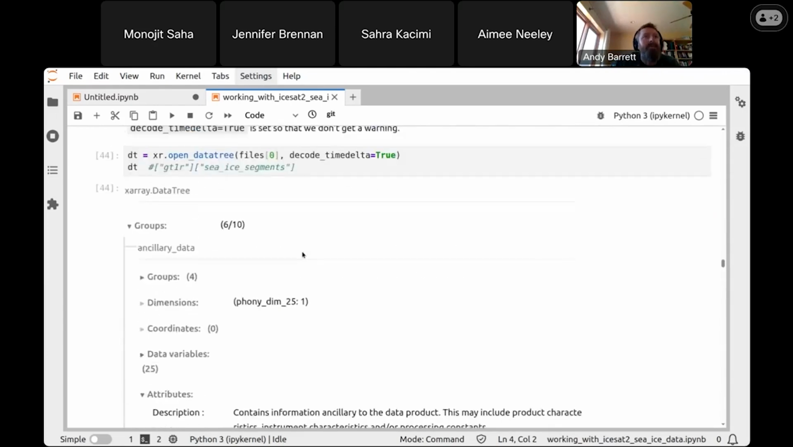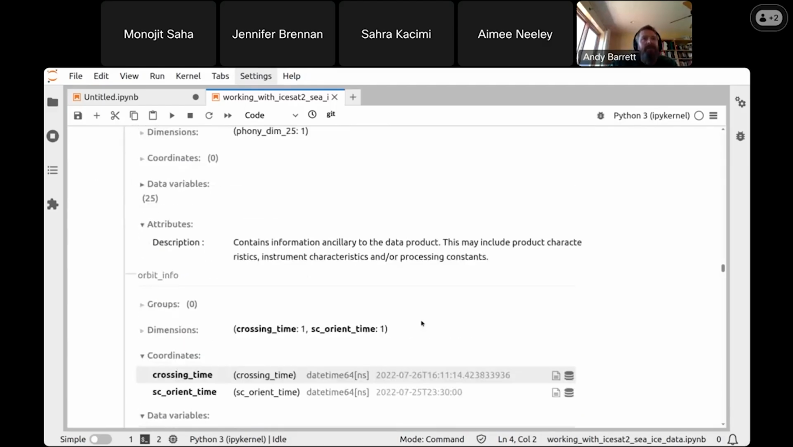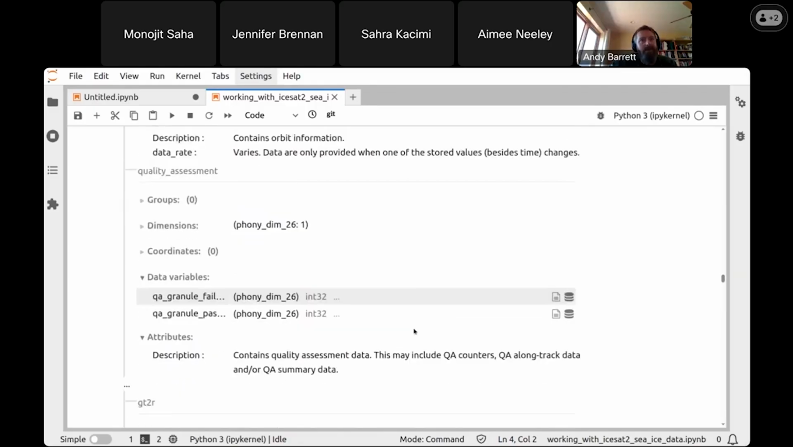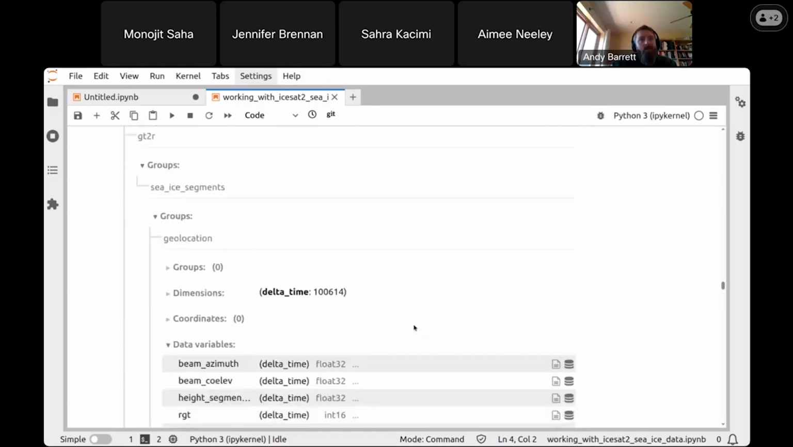So what I'm scrolling through here, we've opened the data tree, and now we're looking at this structure, and this allows you to actually start exploring what's in the file and looking at the groups. The ICESat-2 data's HDF5 is a hierarchical data structure, which means you can think of it as a nested directory structure where your data is. And you can use Xarray's rendering here to explore what's in the groups.